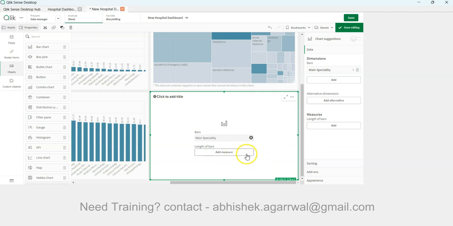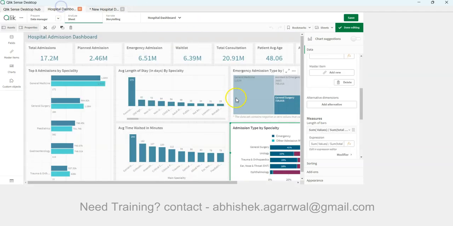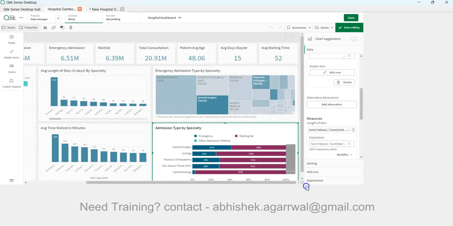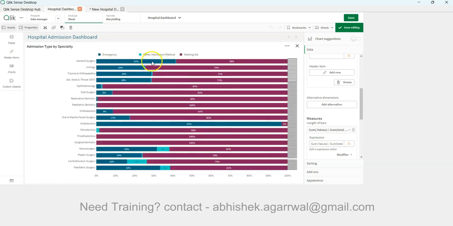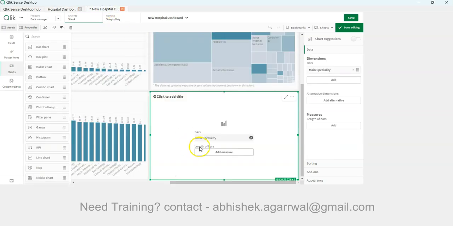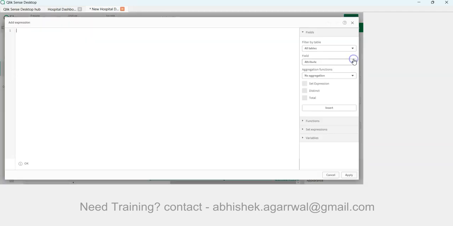And in this case, if you remember, if I go back in this particular chart, right, what we are doing is, if I expand this, we are only taking emergency, other admission method, and wait list. So these are the only three categories that we need. So over here in the measure, where are you at measure, and I need to go in.